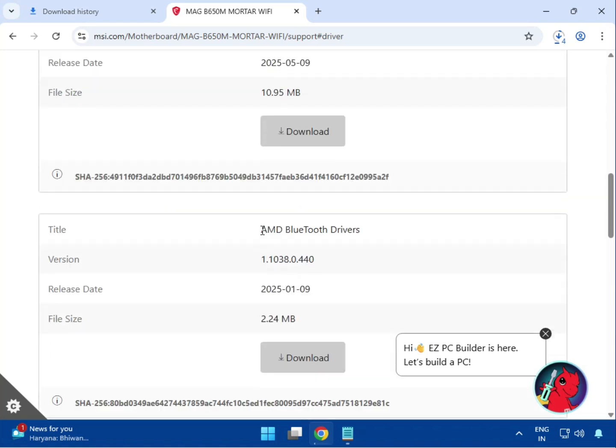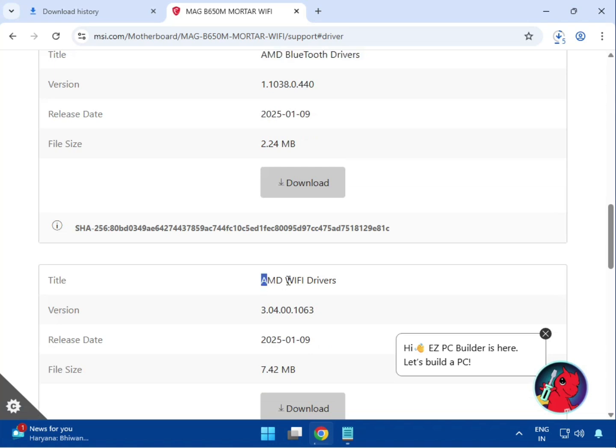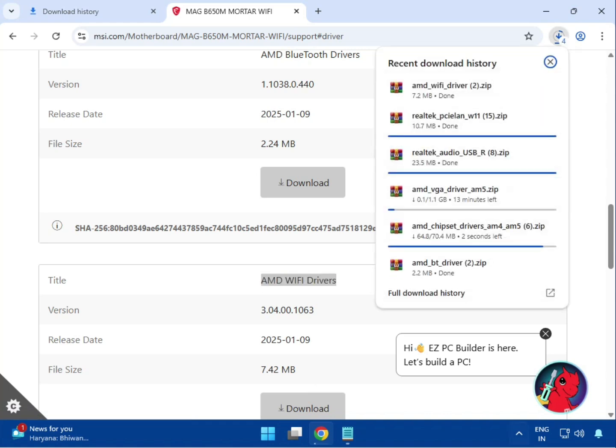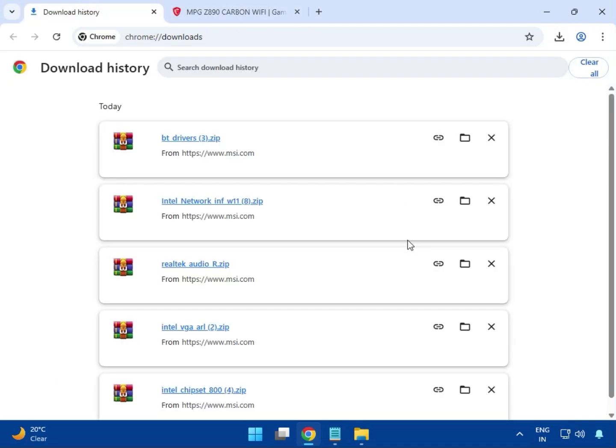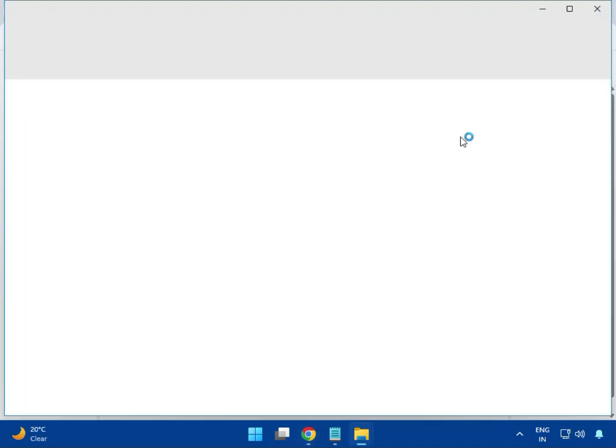And this is AMD Bluetooth driver, download. And this is AMD Wi-Fi driver, and download. You can see it is start downloading. So then guys, this is completed. Then click to phone download and go to the location where it is downloading.